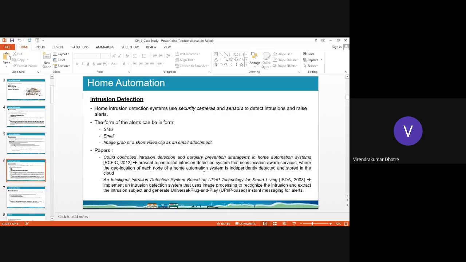Intrusion detection, as we said, uses security cameras and sensors to detect intrusions and raise alarms. And these alerts can be of different forms: SMS, emails, a sound which is continuously beeping, image grabbing, or a short video clip.